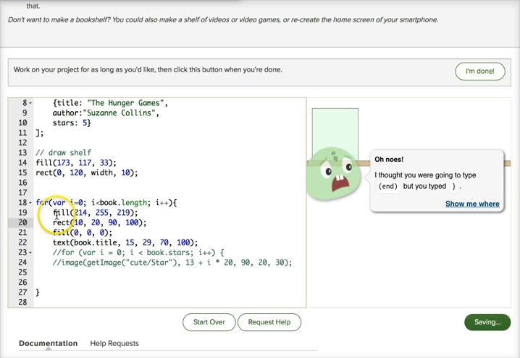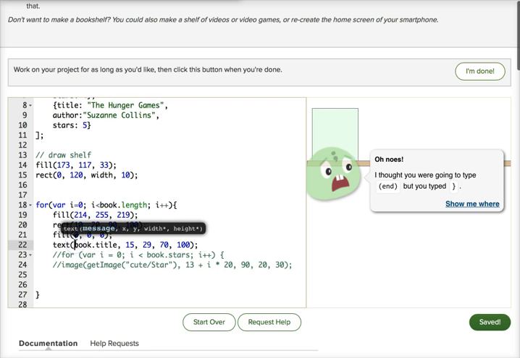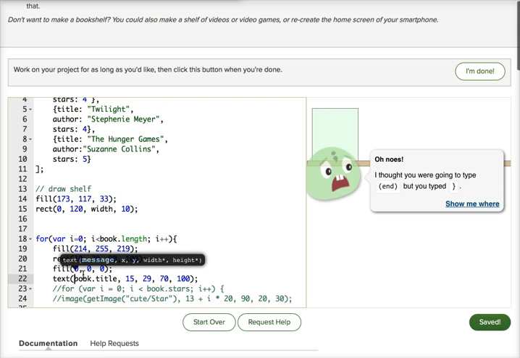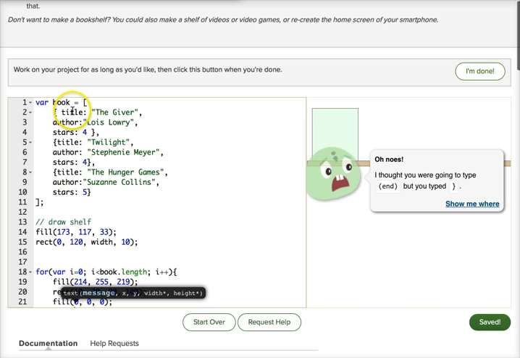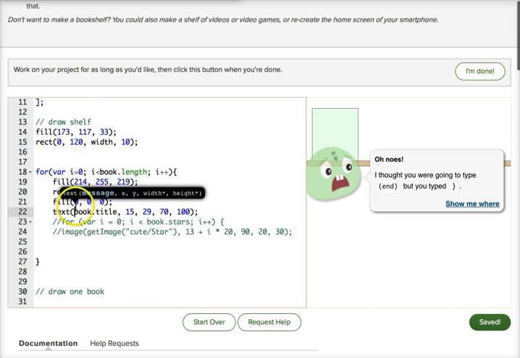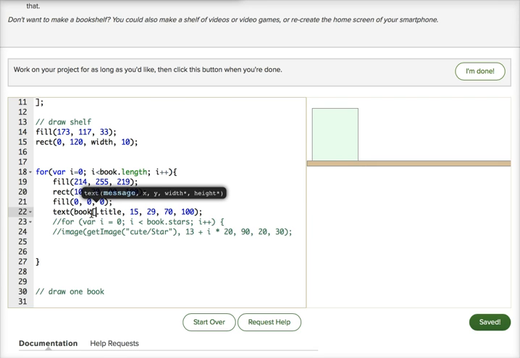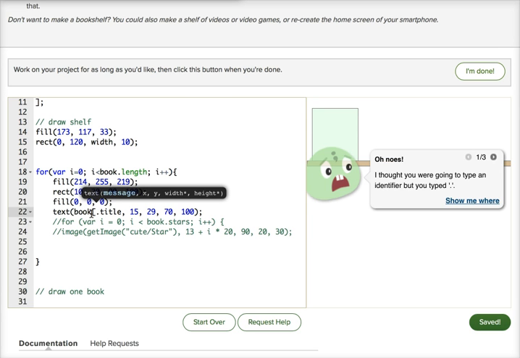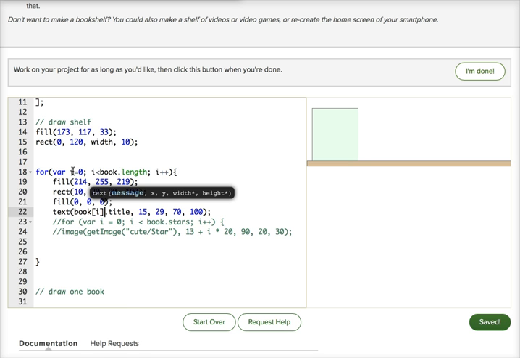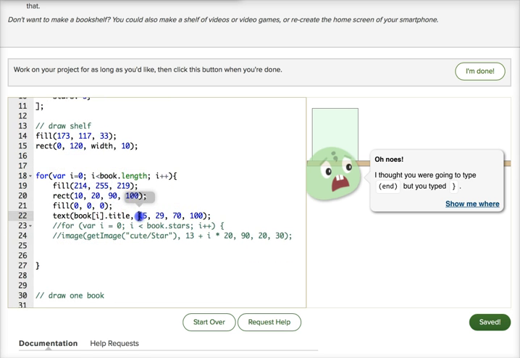So here, the fill is good, this is all fine. So the text is the key, right? So the text is going to be book, but remember, these are arrays. So we want to put book and then bracket to tell it which one of the items in the array to use. So we're going to use our counter, saying, okay, well, if we're on the first one, you're going to use the first one's title. Okay? And then we'll leave these as they are for now.